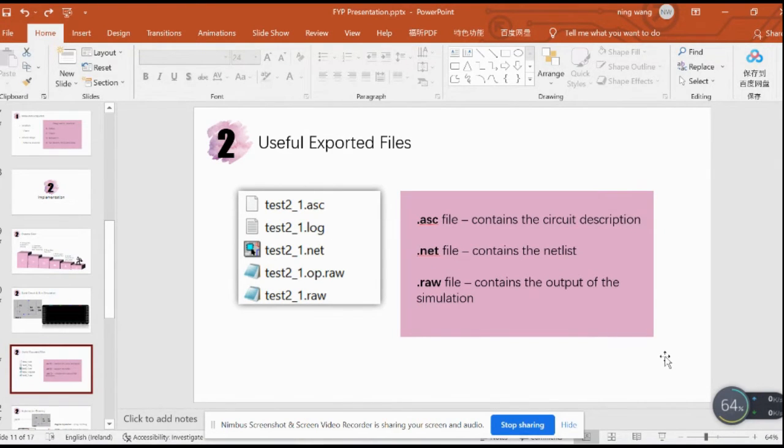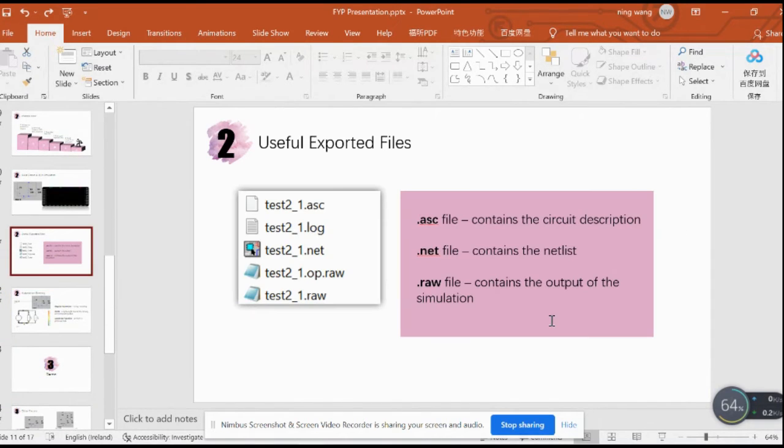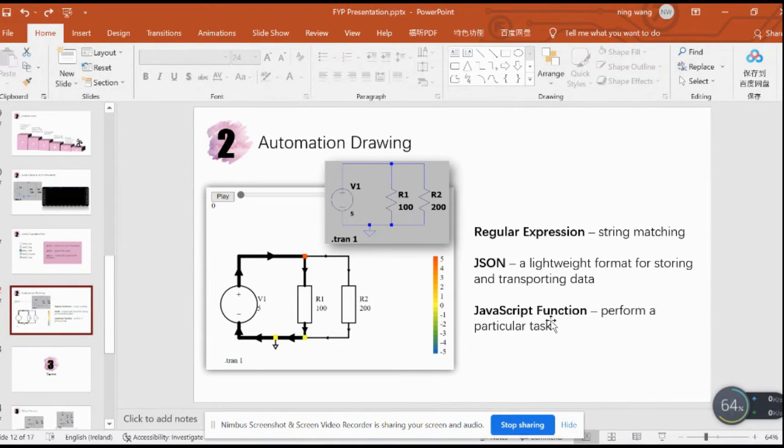The ASC file contains the circuit description, including the coordinates of the circuit elements. The net file contains the netlist, describing which elements are connected with each other. The raw file contains the output of the simulation, but I just use the ASC file and raw file in my project, which is helpful for my SVG drawing. The next step is to parse these files and achieve automation drawing.